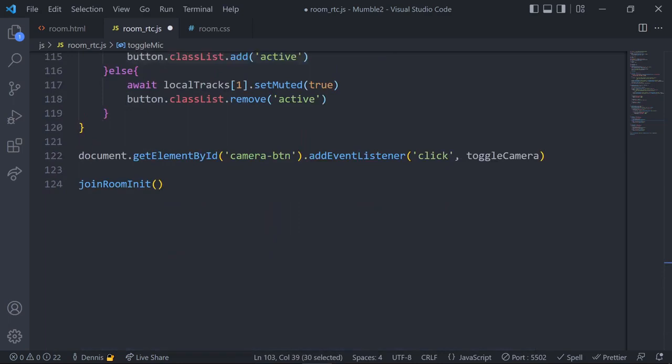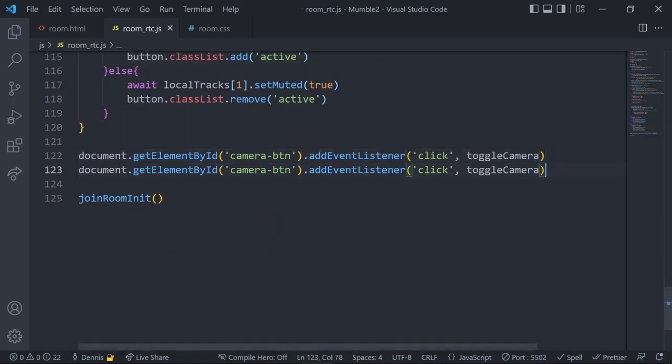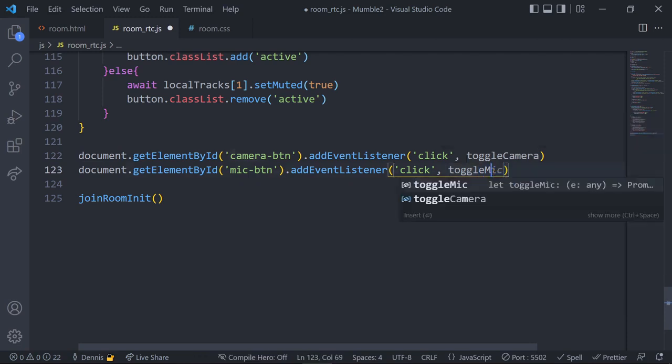And all we have to do here is simply add in the event listener now. So we'll bring this down here, and let's just go ahead and update this to listen for the mic button click right here. And then we're just going to do toggle mic for this one.